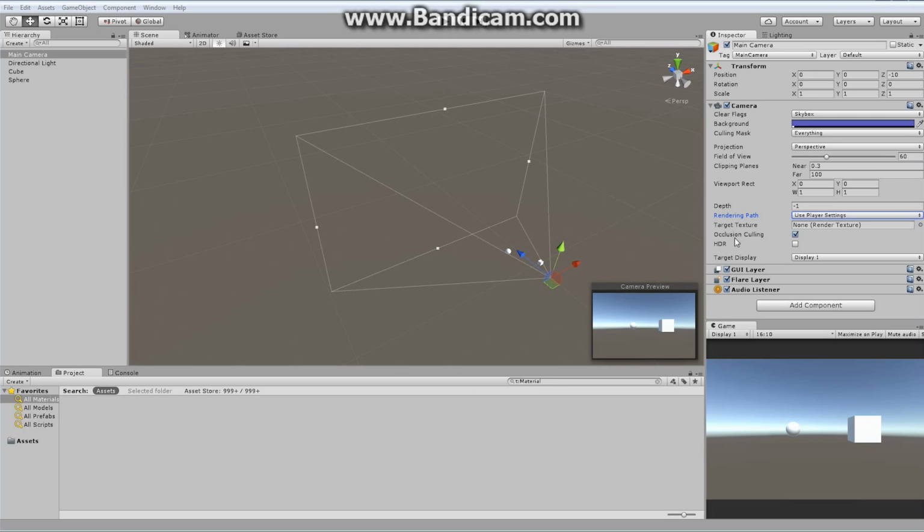Below that is occlusion culling. Occlusion culling allows Unity to not render anything that's occluded or hidden behind other objects. So if you have something that's completely hidden behind a wall, it will not render it, thus saving you processing power.